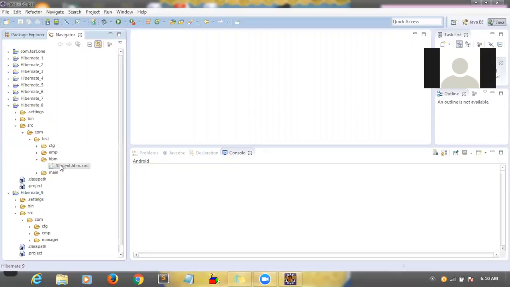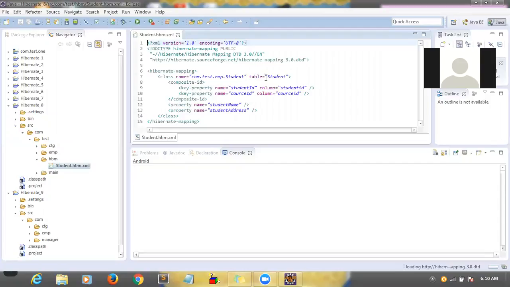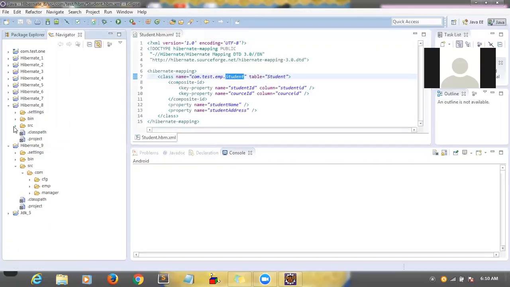So this is one sample HBM file. What we have here is a table name and column names, correct? And this one we used to call the table structure. If you want to perform the same thing by using annotations, we are going to eliminate the HBM file, and these HBM details we are going to write in the Java class itself. That is the only difference.